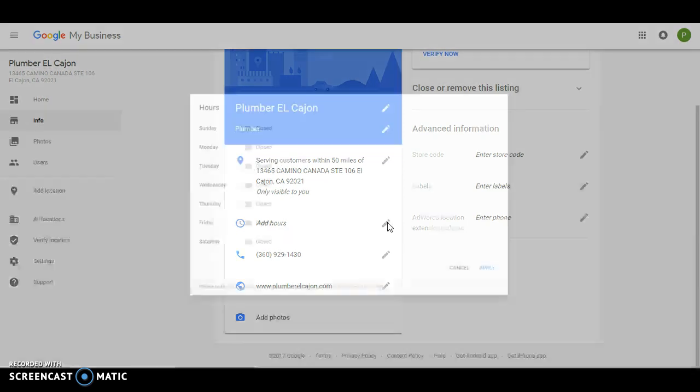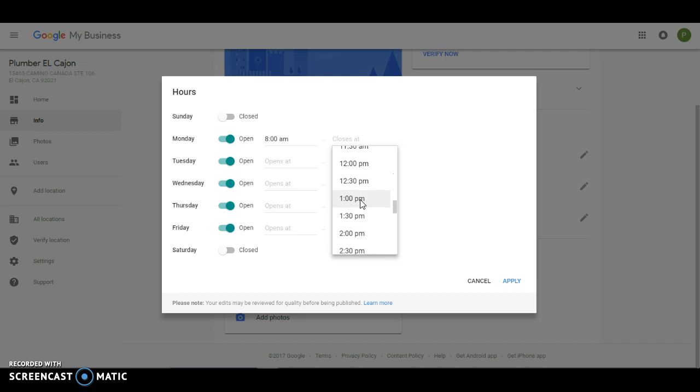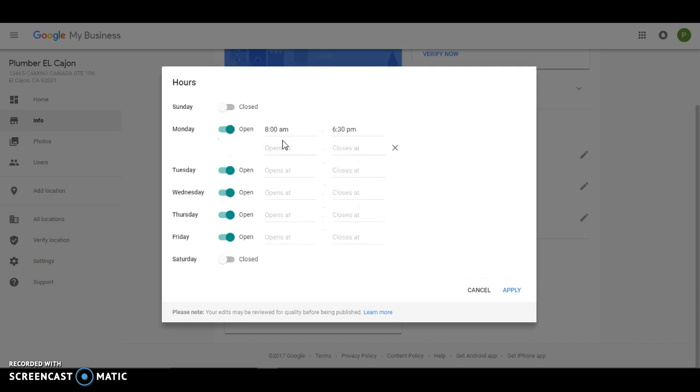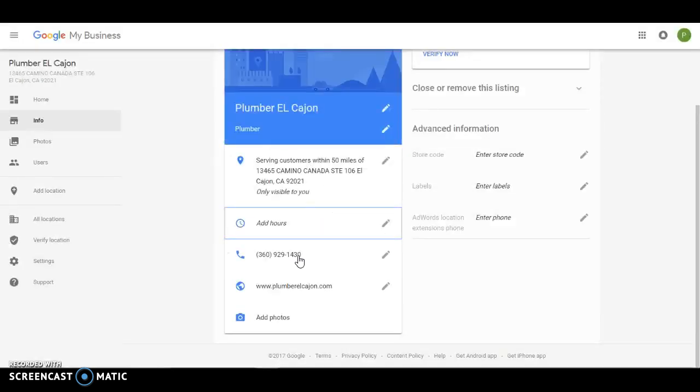Here we can add hours. So you can click this. You can tell it you're open Monday, Tuesday, Wednesday, Thursday, Friday, let's say. And let's just say you're open from 8 till 6:30, like that. So we can go through and do that and make sure that is all filled out and we have our hours in there. Our phone number, our web address, we added our photos.